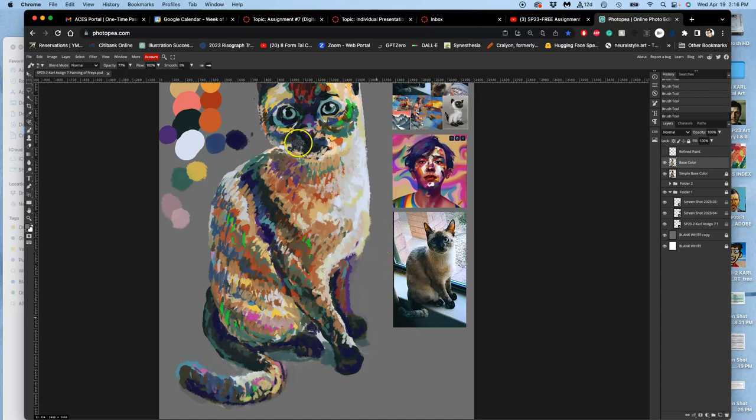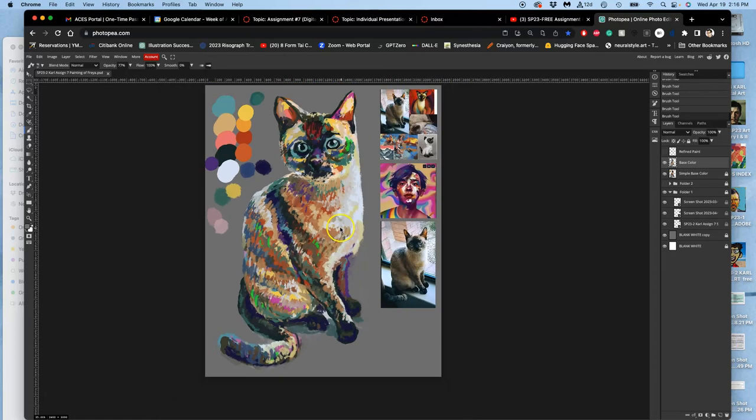Okay, so now, good time to save it. Kind of filled in all my base colors. Huge difference. Now I want to get to more refined color, so I'm going to lock my base color.